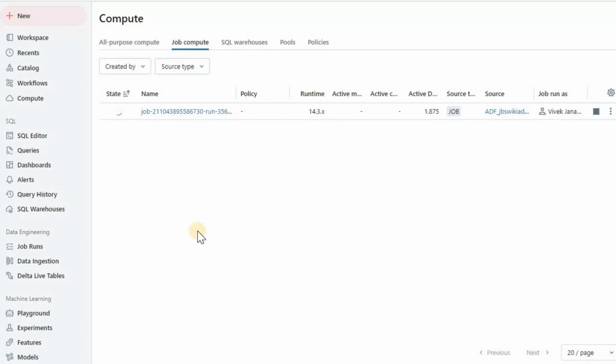Even in all-purpose compute, if it is stopped and you have to start it while the job is running, it's going to take time. But if it is already running, then it will be like starting the job right away. But as far as the job compute is concerned, it has to provision the required cluster, and then it has to execute the notebook.